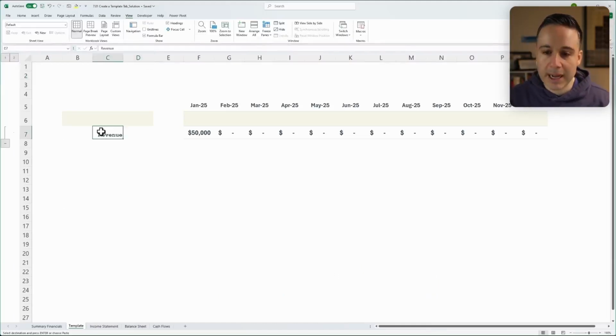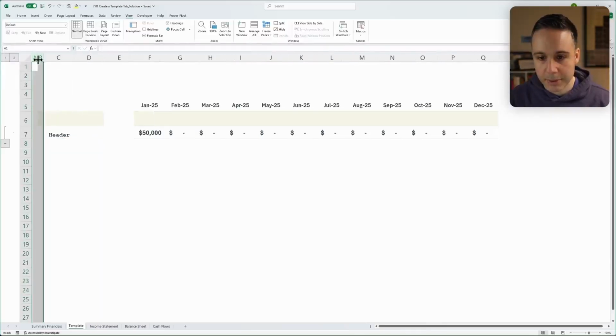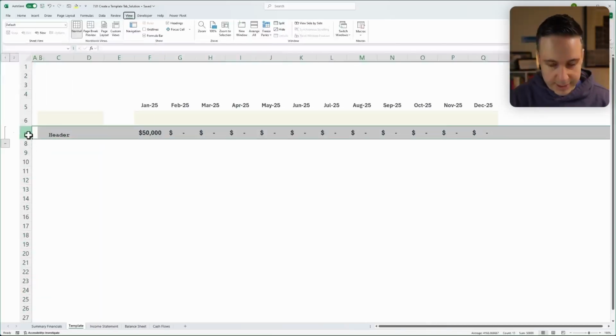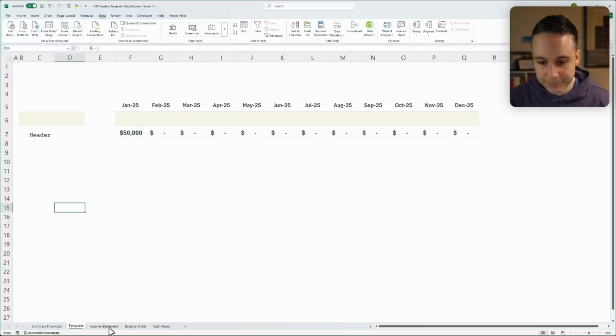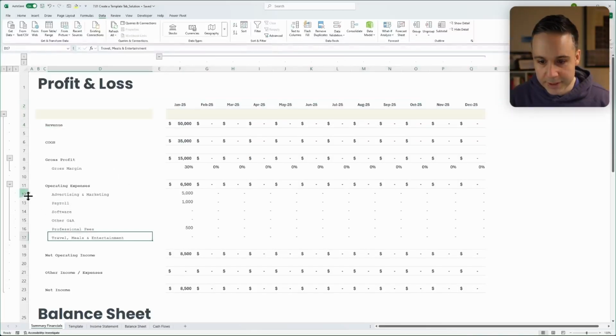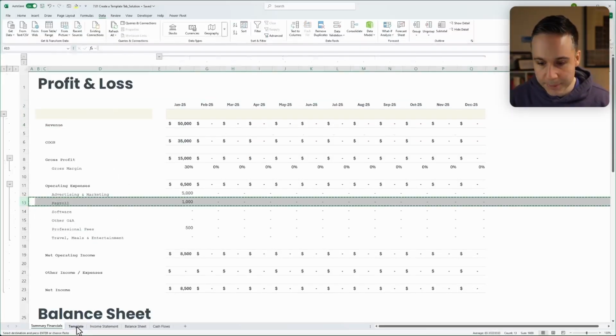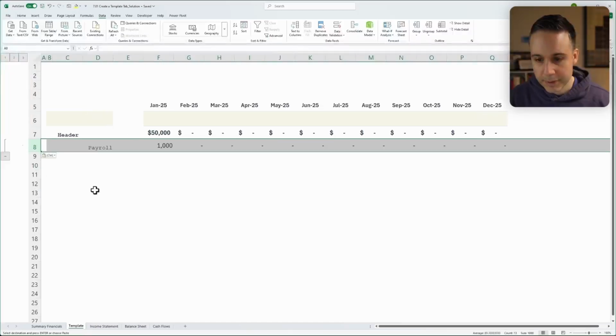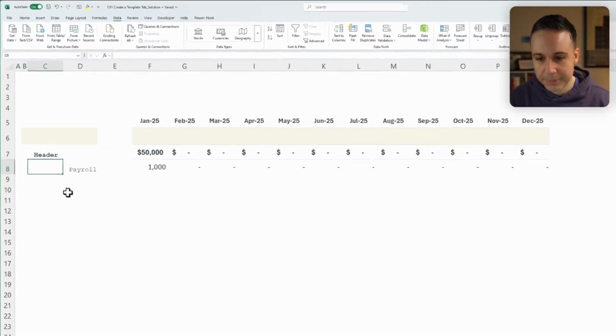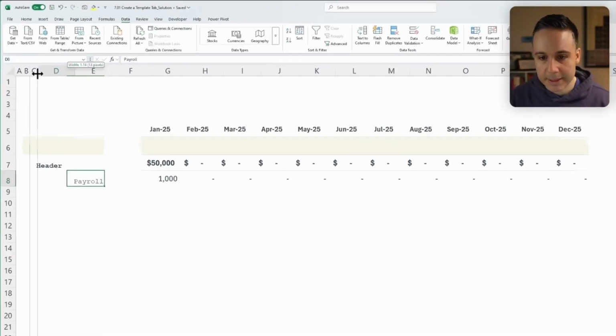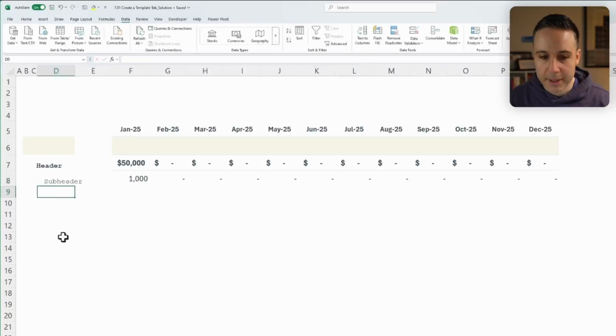Okay, so I want to have this information for my header row. So let's just call this header. And I am going to make both of these smaller as such. And I could ungroup that. Okay. Now I'm going to come back to the summary financials, and now I want to take a subheader row like that. And let's just undo. And I am also going to make this thinner. And now I have the subheader.